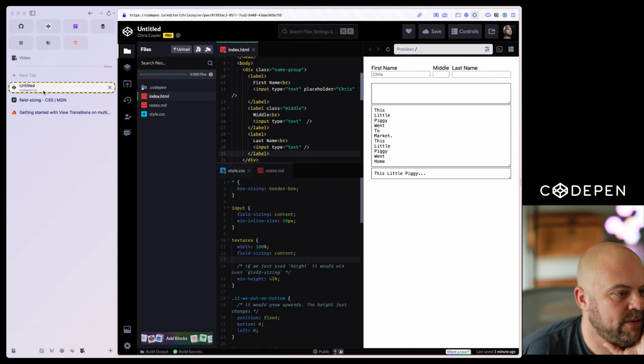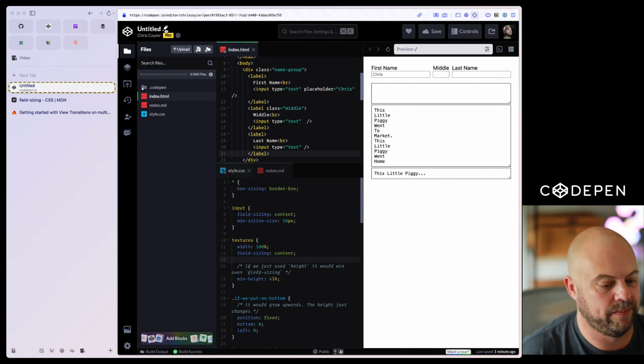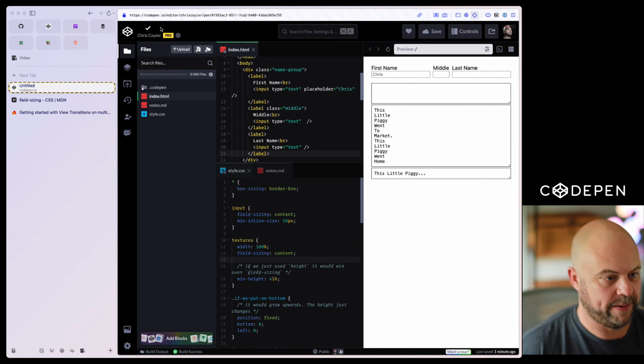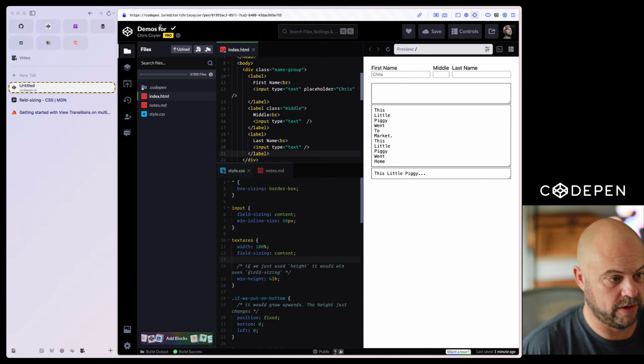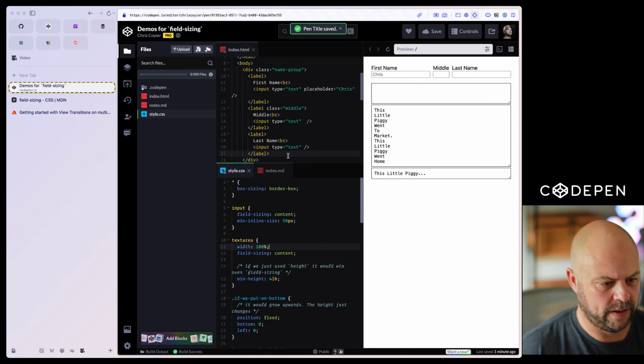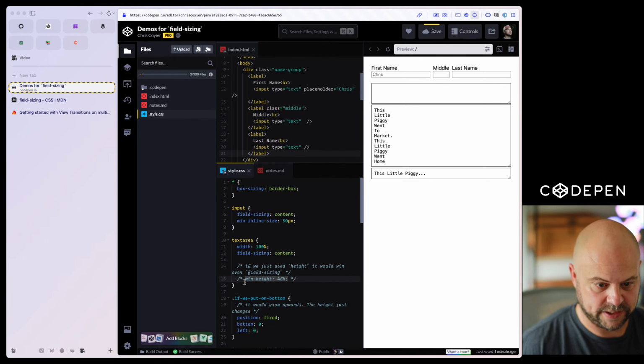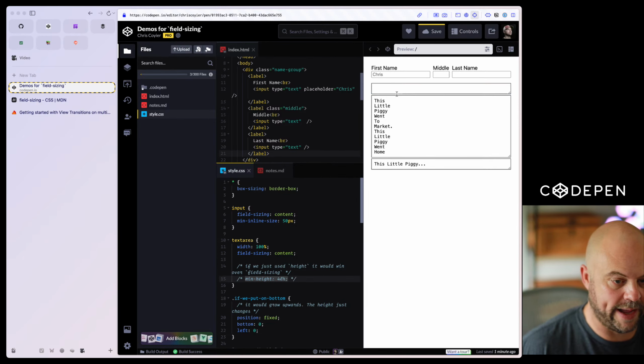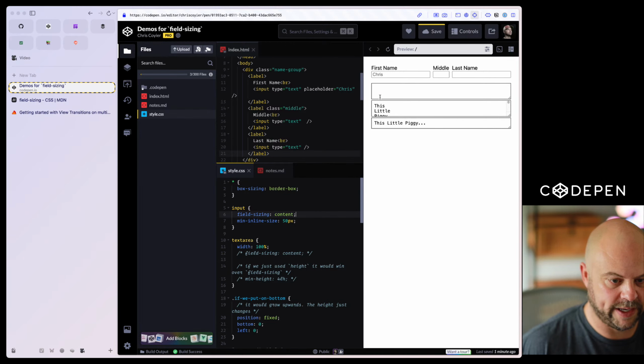Actually, since I was Captain Complainy about LH units not representing actual lines, maybe we should try that. Demos for field sizing. I set a min height here. So what if we just didn't? I think then this top one will collapse down to whatever that is. Actually, that's interesting. Will it fully collapse? What is it? Okay, it's a little taller.